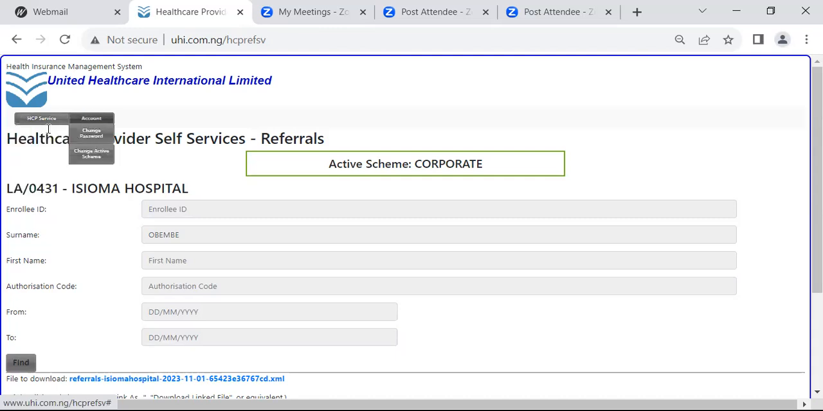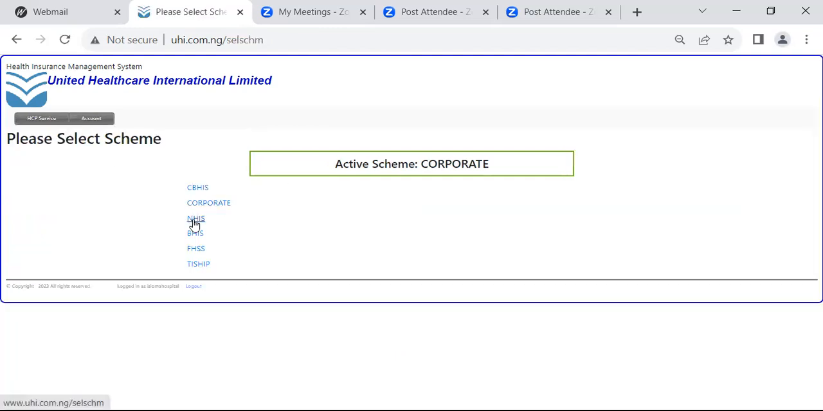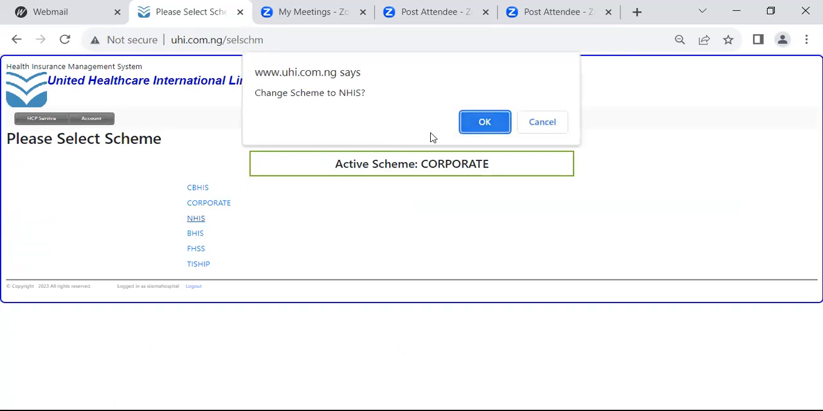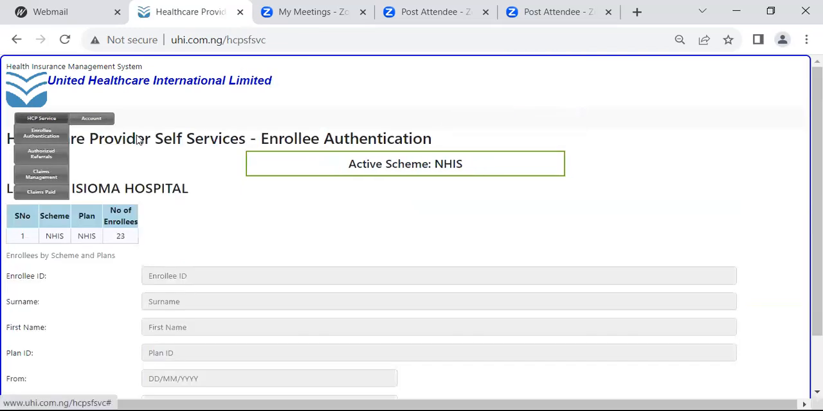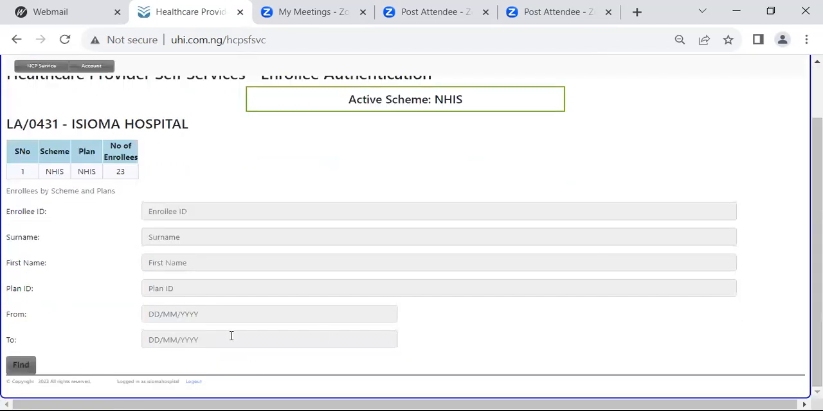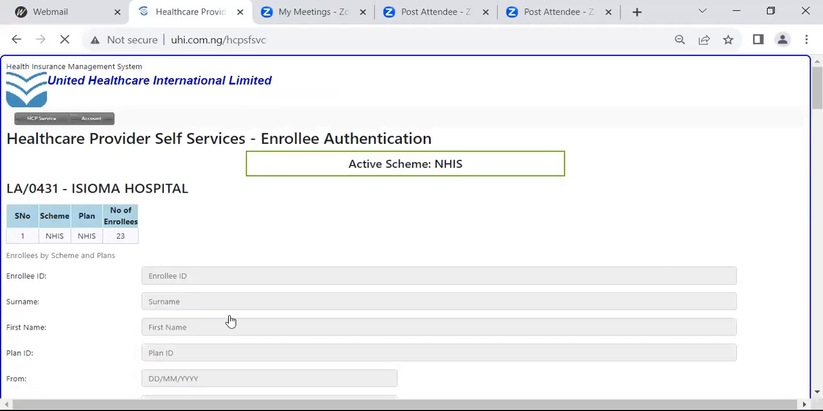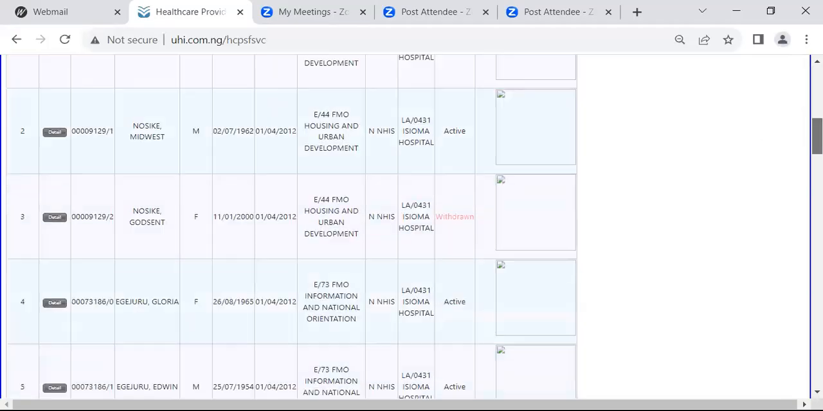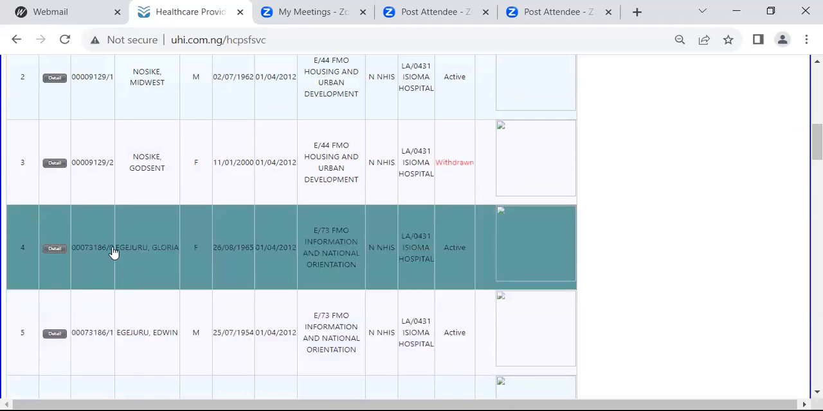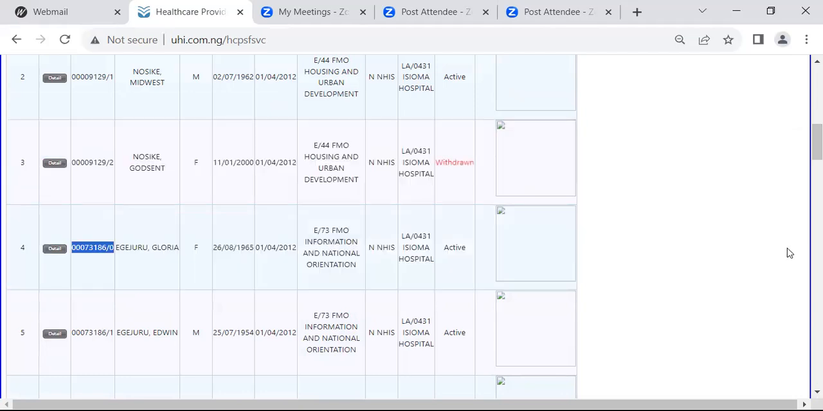Well, yes. All right. So, to buttress my point, let me do something. I want to change the scheme to NHIS because you have NHIS enrollees. So we'll use one of your NHIS enrollees to confirm now. So I'm clicking OK. I just want to check through and use one of your enrollees. So this is an enrollee's details that is active. This is the enrollee ID. This code is for NHIS. This is what NHIS looks like.